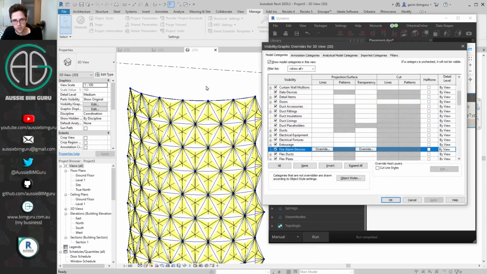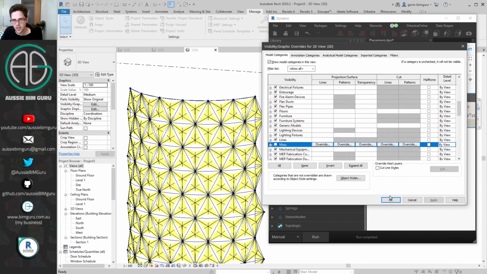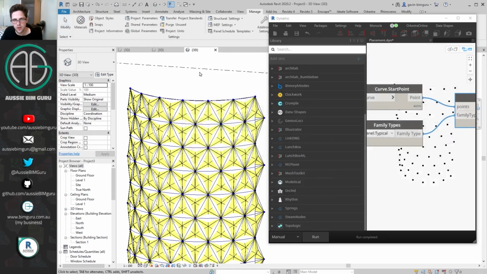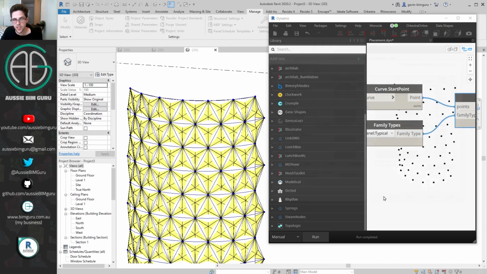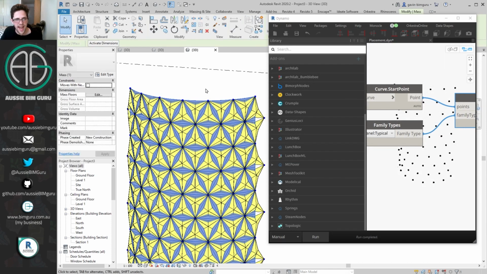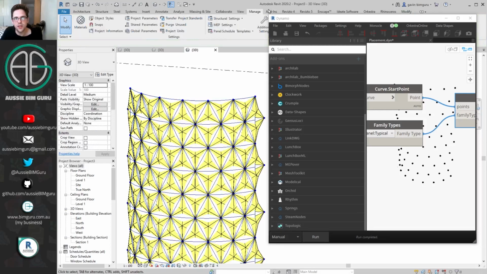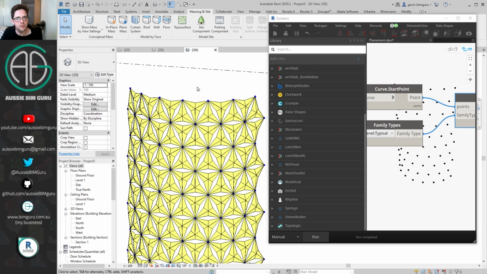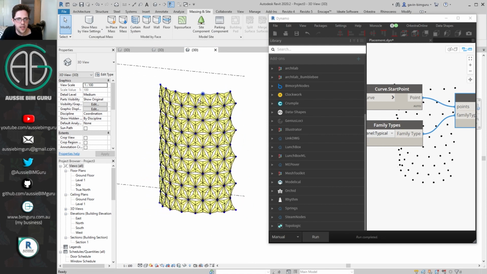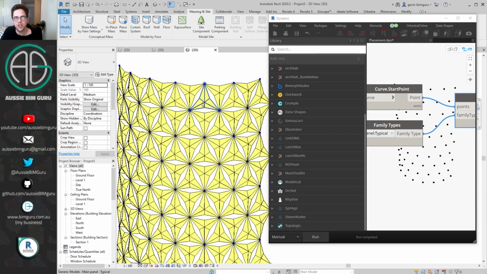So what you can do now is just turn off the mass. We don't care about that anymore. And maybe you want to turn off the curtain panels for placement as well. Now you could just actually delete the mass. You don't actually need the mass to still be visible. What we might need to do is go to massing and site and show mass by view settings. There we go. And there you go, you can see we've now placed a relatively complex component.